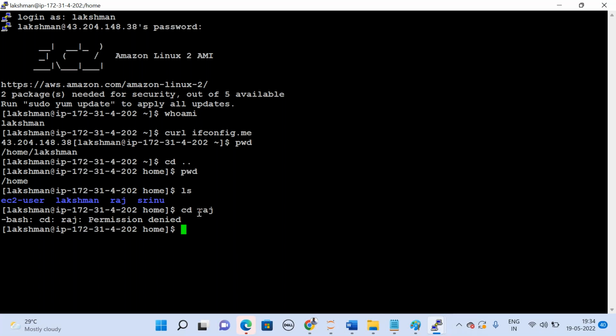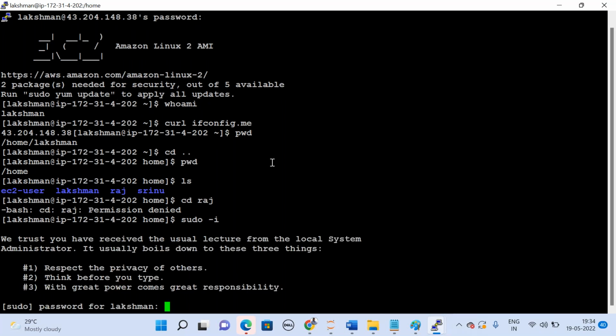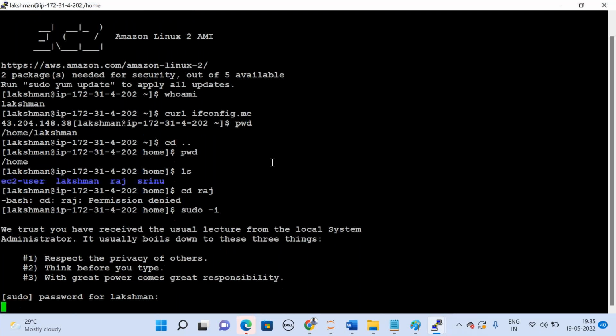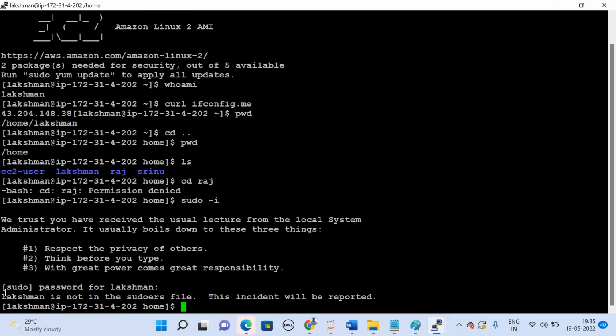Okay. So now let's go back and see whether sudo space -a. Which user am I, guys, right now? Lakshman, right? Sudo space root, -a is a command to switch to root user. It is asking me for a password. That is root 123. I gave the password. But what it is saying, Lakshman is not in the sudoers. So this incident will be repeated. Means Lakshman does not have the authorization to switch to root user. Simple. Making sense?